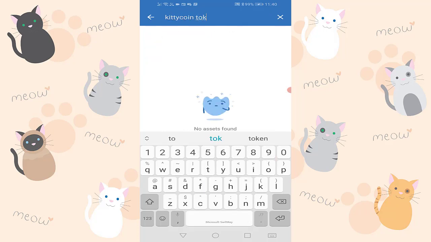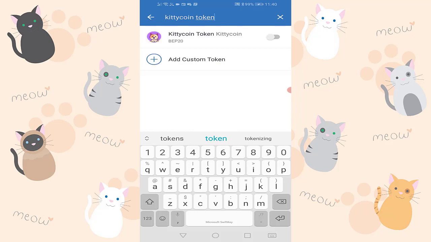Here, it is very important that you type out the full word Kittycoin token within the search box and click the BEP20 token version that has this icon, displayed within the search results. There may be other tokens that show up with similar names in the future, so be sure you select the correct one. To add the token to your wallet, simply click on the selector button beside it. Once again, make sure you select the one with this icon titled Kittycoin token labeled BEP20. If you add the wrong token here, your coins will not visibly show up within your wallet.